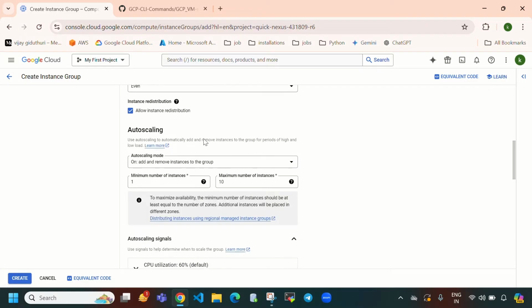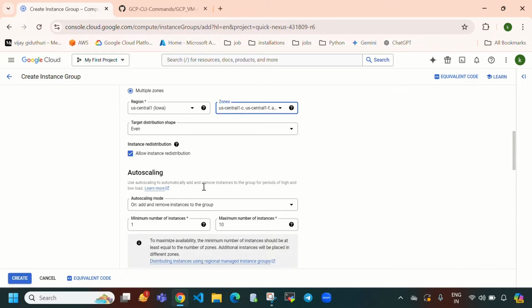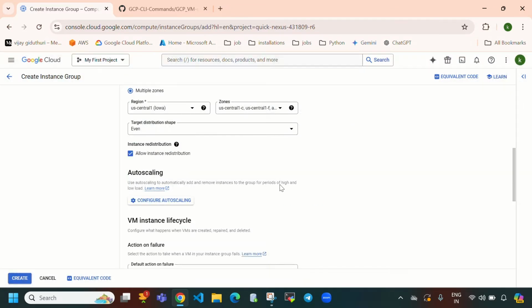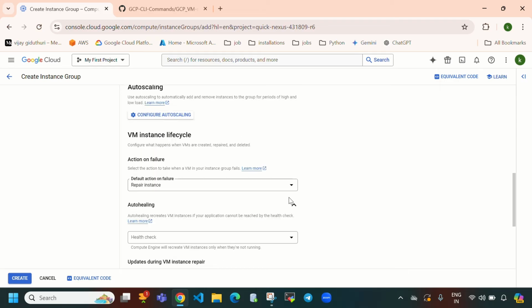And let's come down. When it comes to auto scaling, in this video I'm going to disable auto scaling. In the next video I will explain how to create auto scaling groups using managed instance group. So let's directly select delete auto scaling configuration, and delete. And let's come down.